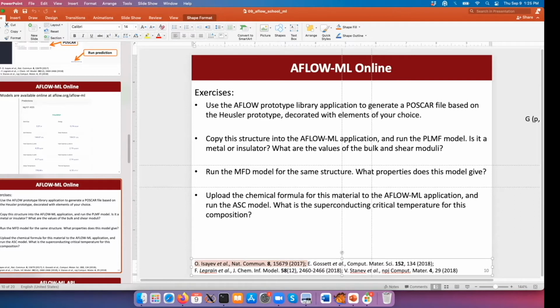Yeah, and then as Dr. Esther points out, you can also use the AFLOW API to download AFLOW data and then try and train your own model using this data as well. But this is a lot more involved, and training machine learning models is not something we're going to try and do an exercise on.